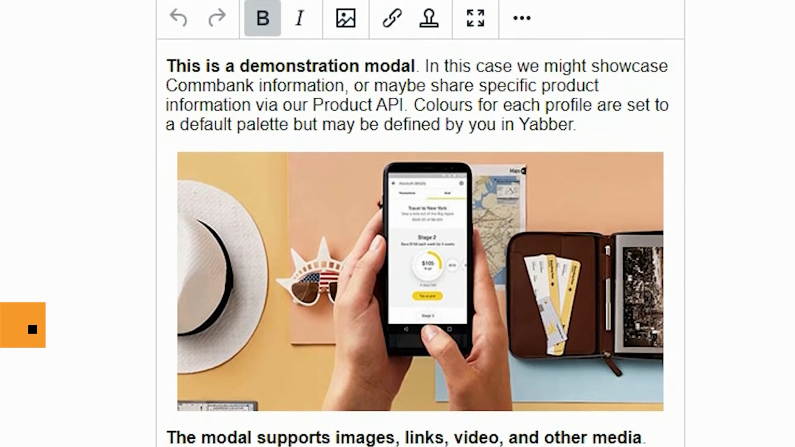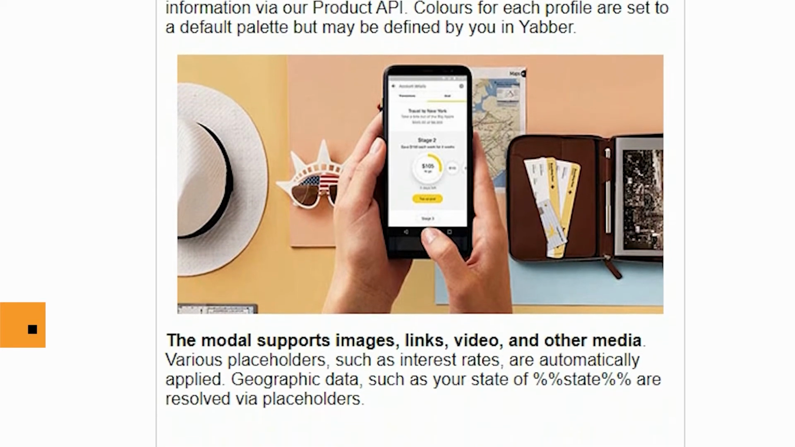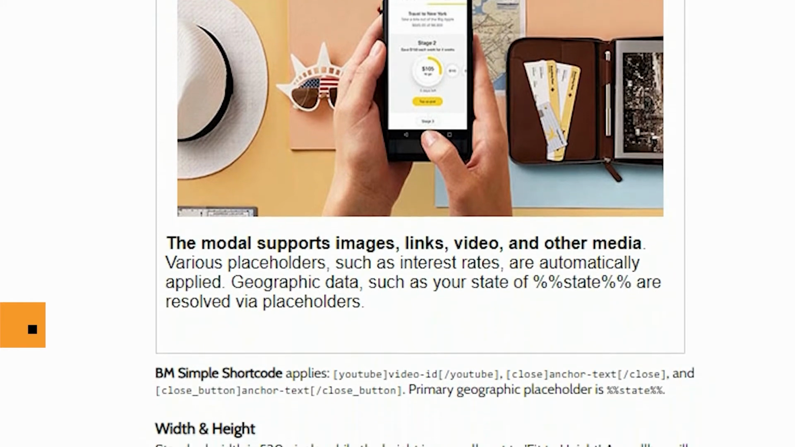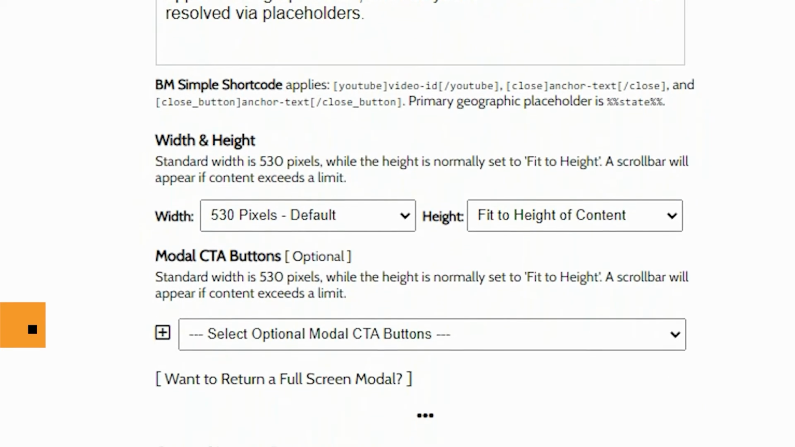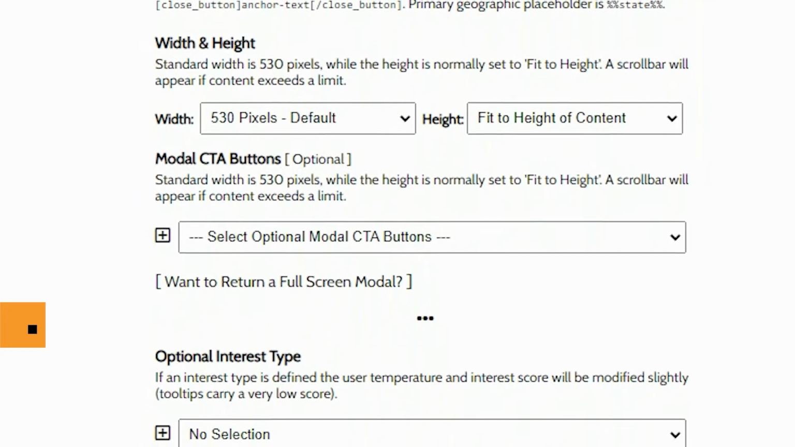We'll copy in some content here from another modal for the purpose of the demo. Various shortcodes apply for rendering of videos, images, and buttons. These options are shown under the content editor. Select a width and height for your modal. Default values are provided. The modal call to action buttons were previously a platinum feature but will soon be migrated into the standard subscription package.